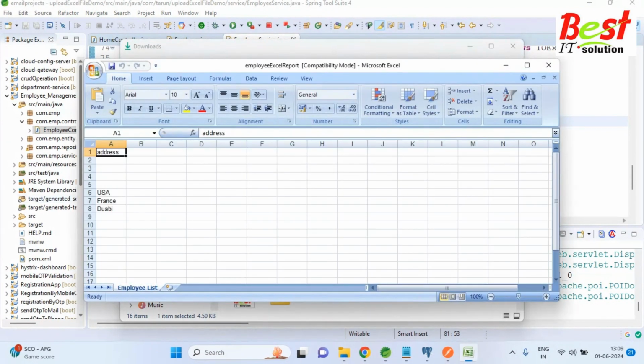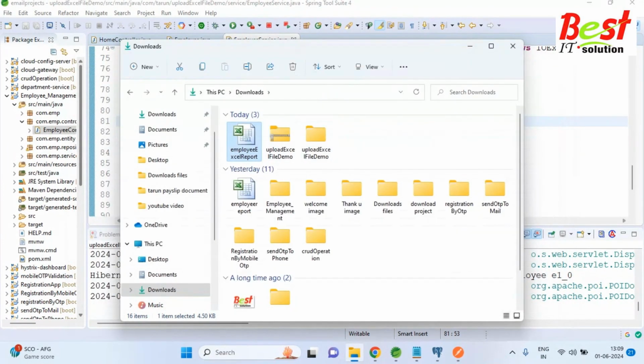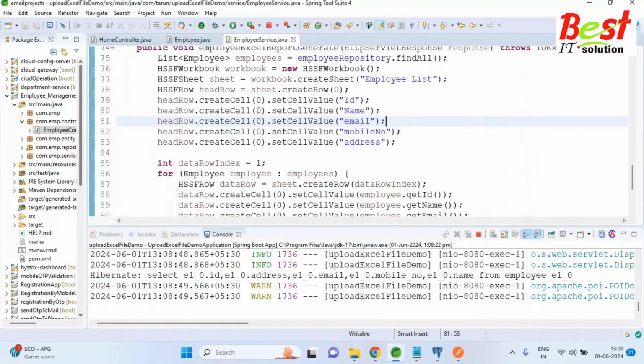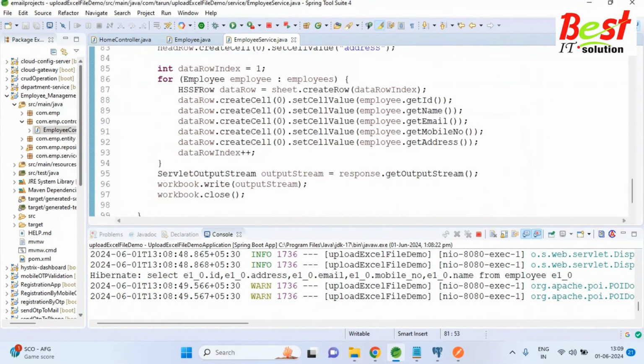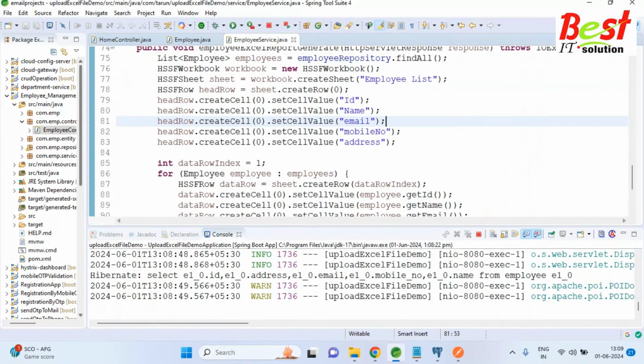Okay, but we only got the address, USA, Finance, Dubai. That means there is some error. We did not get all the fields here. So just delete this one again. Just check it. Oh, sorry.